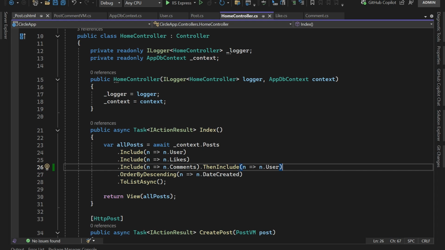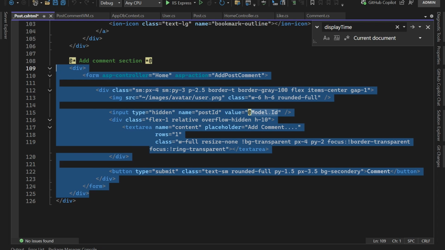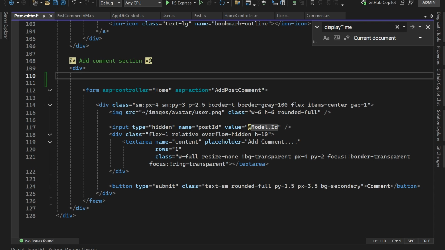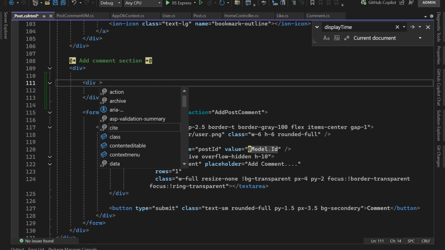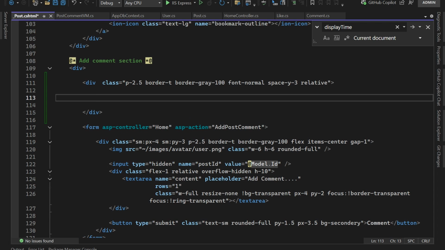Now let us go to the post partial view, and here we have the comment section. Inside this section, we're going to add another div. So we have a form, and we're going to add a div just to render the comment values. To this div, I'm going to add some Tailwind classes. By using these classes, I set a padding of 2.5, a top border, normal font weight, vertical spacing between child elements, and relative positioning for child elements.